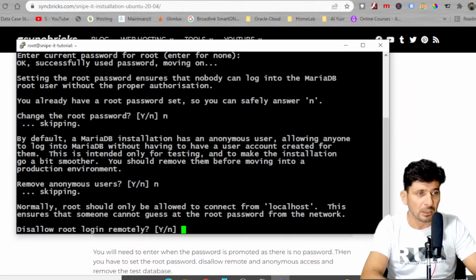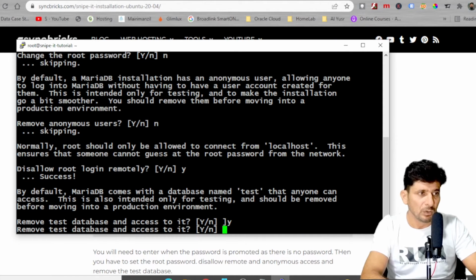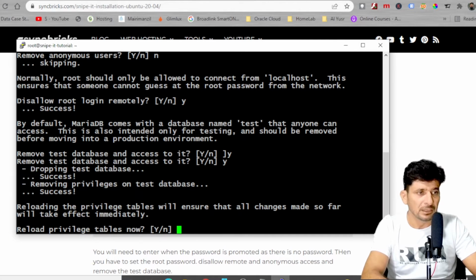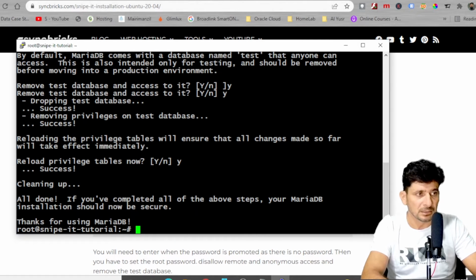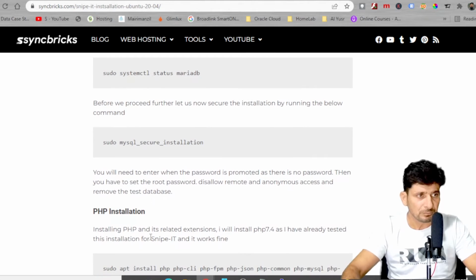Disallow root login remotely. I will say yes. I don't want people to access it remotely. Remove test database, yes. And now reset test database and access to it, yes. And then reload the privileges, yes. That's it. Now your installation of MySQL is secure.